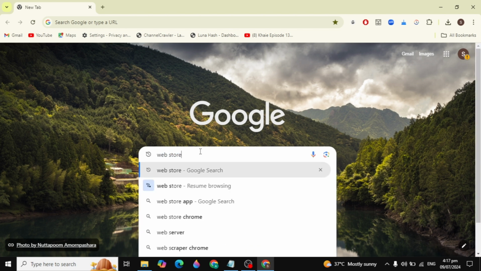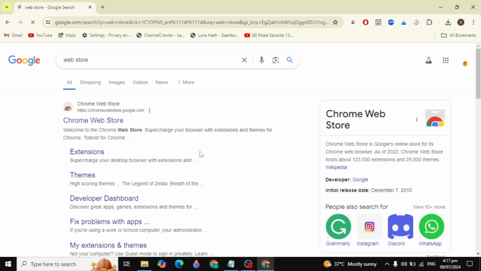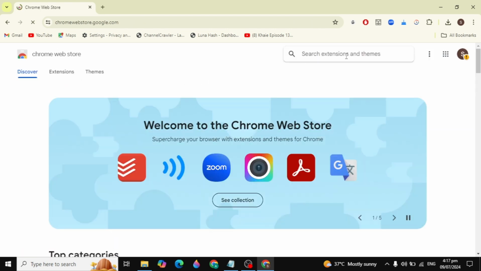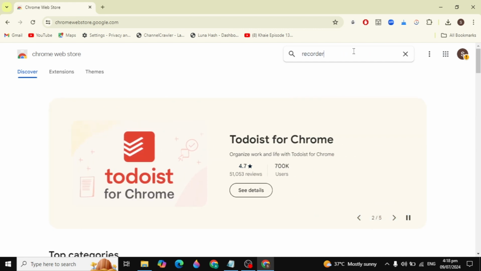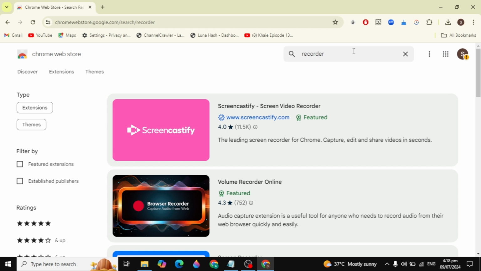First open your browser, and in the search box just type "web store" and search for it. Open the first website which says Chrome Web Store, and now click on the search extensions and themes box, and type "recorder". After that just hit enter and many extensions will come up.